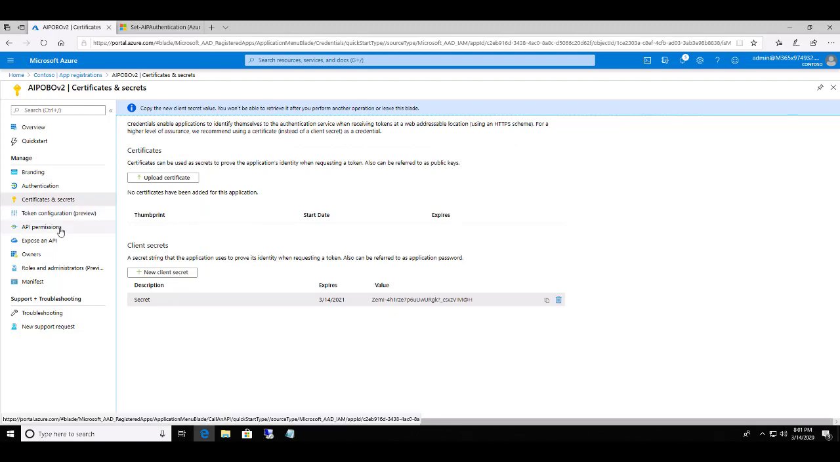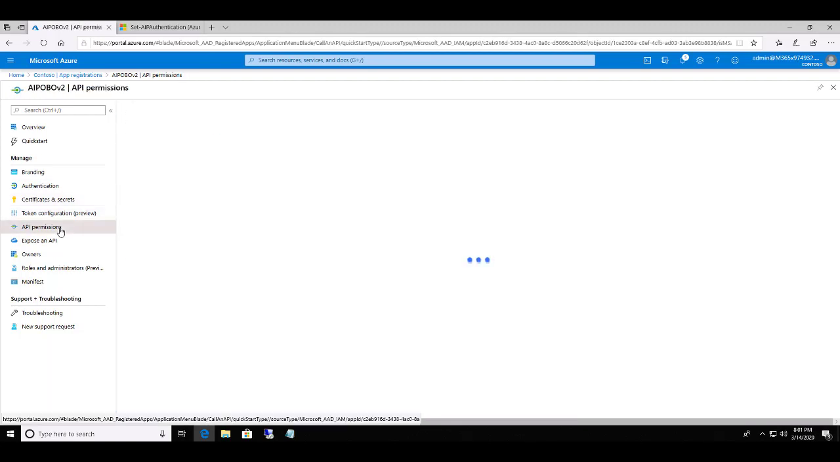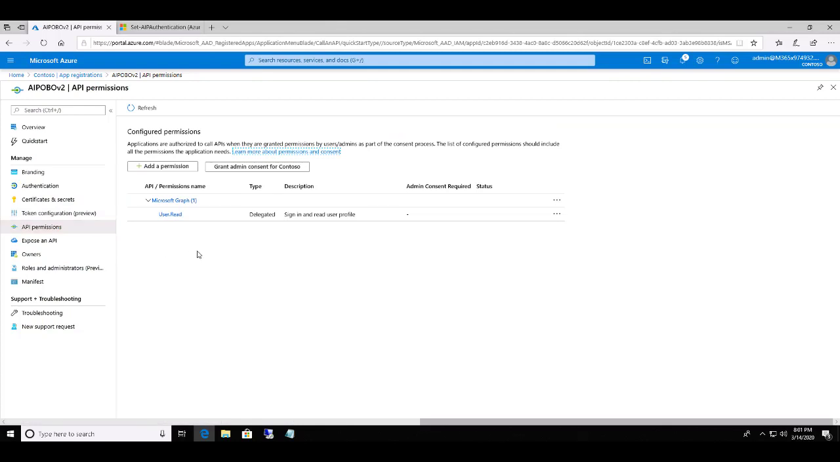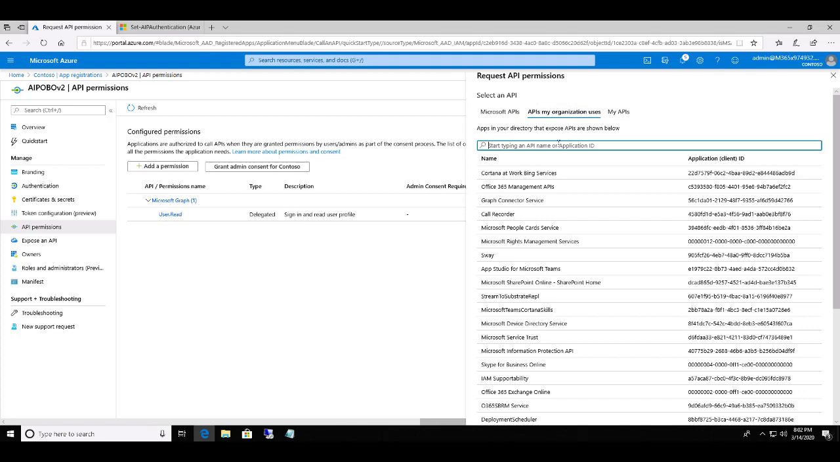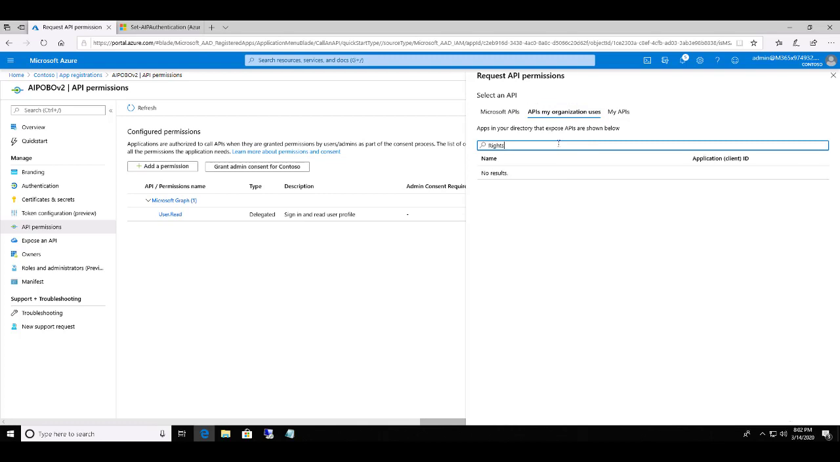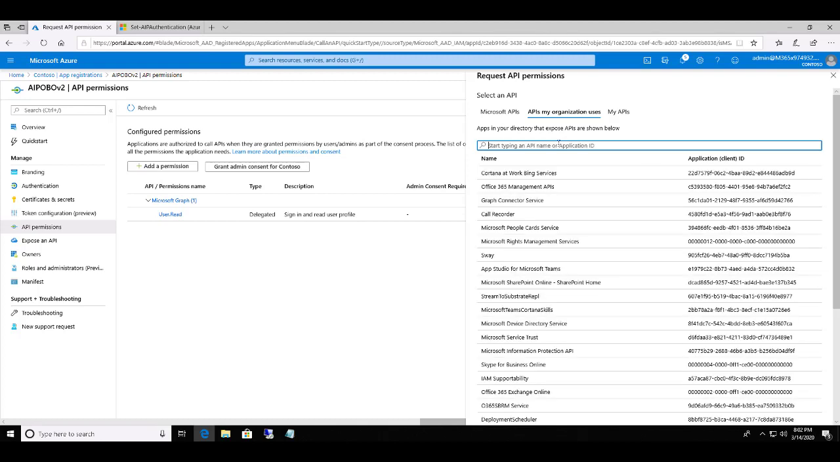The last thing we need to do here is set the API permissions to give that on-premises account permissions in the cloud to be able to write as a delegated user and to read the labels in the Security and Compliance Center. So we start with adding permissions. We're going to click on APIs that my organization uses, and we are going to search for rights. And we are going to search for Microsoft.